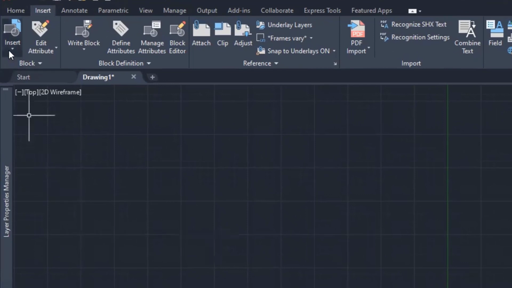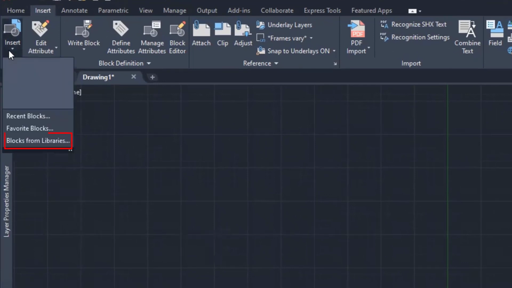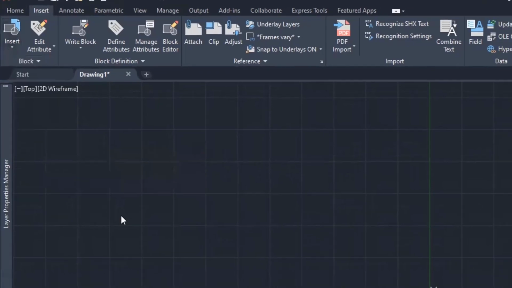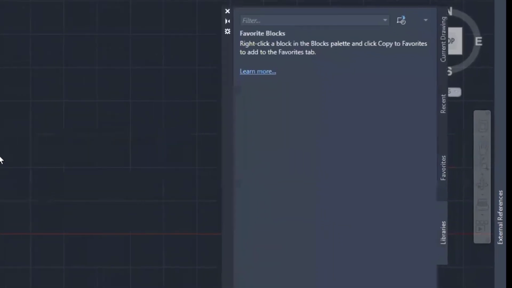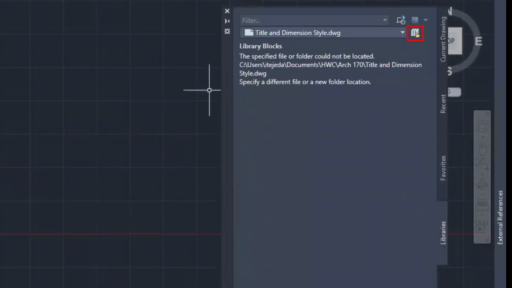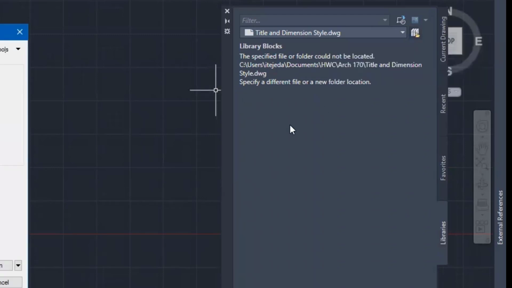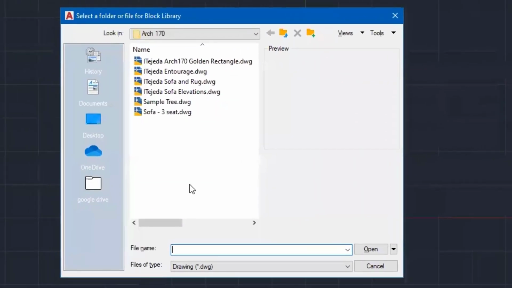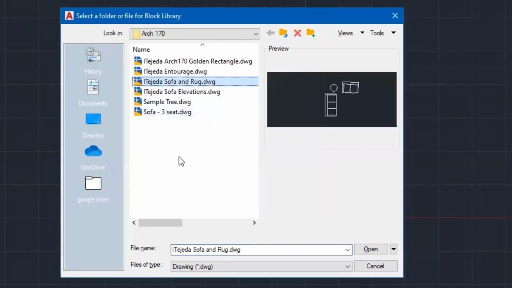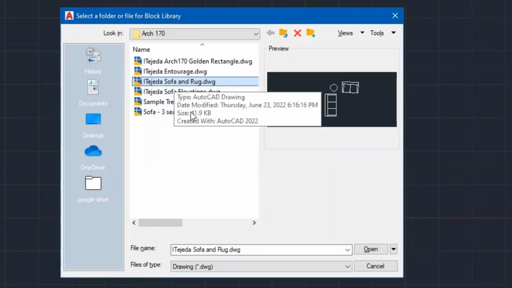Let's start first with insert, and I can go to blocks from library. And when I go there, this is going to open up a window here. And I'd like to go into a library like this. I'm going to click on that. What library do I want? Well, I'd like to go into this file right here. I'll refer to that as a library. This is what AutoCAD does. So it says select a folder or file for the block library. All right, I'm selecting this file.